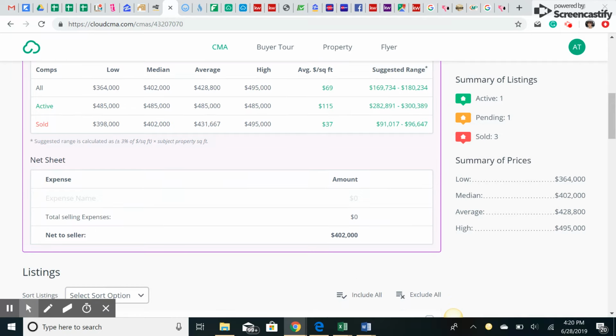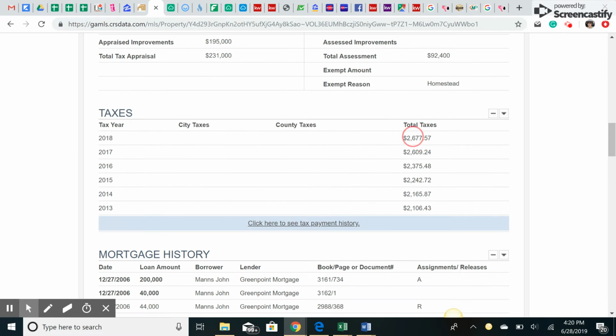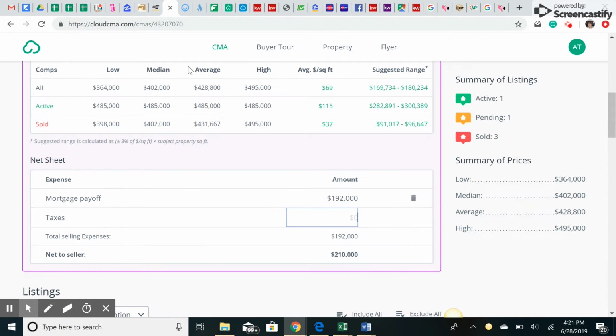For expenses, the first thing, if they have a mortgage payoff, you're going to put the mortgage payoff. So they have a payoff of $192,000. Hit save. Then the next thing I'm going to put is taxes. Based upon their tax range, their taxes were $2,700. Depending on what your estimated close date is, I like to shoot over. So if it's 27, I'll put 2,000.